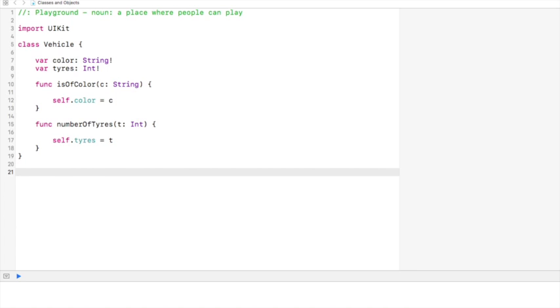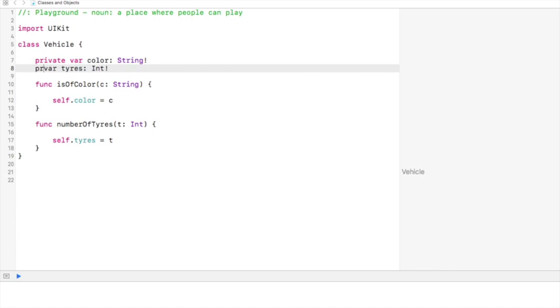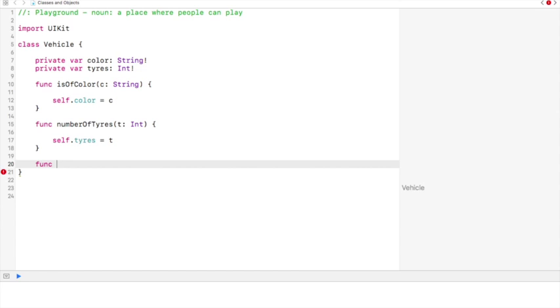Now we are going to create objects for this class and see how we can set and access the values. Let's make the members private so that we cannot access them outside the class. And now let's make functions which can display the number of tires and the color.